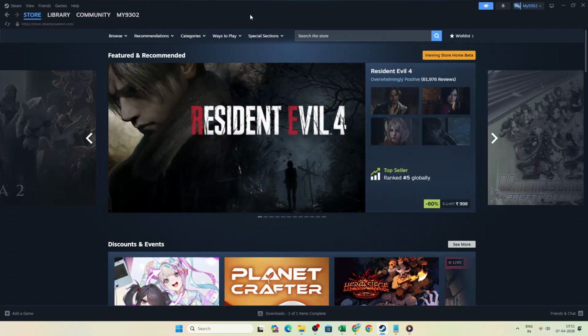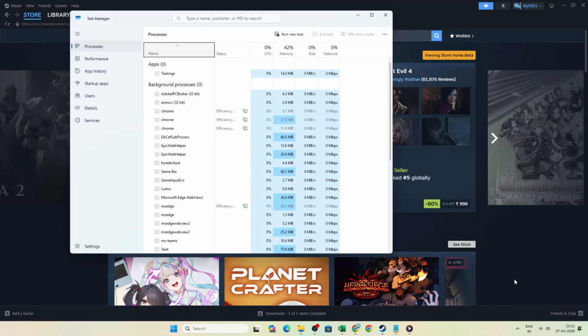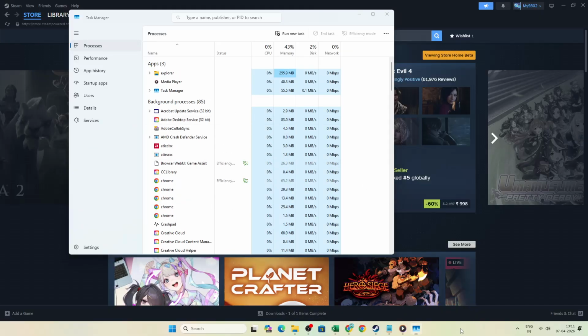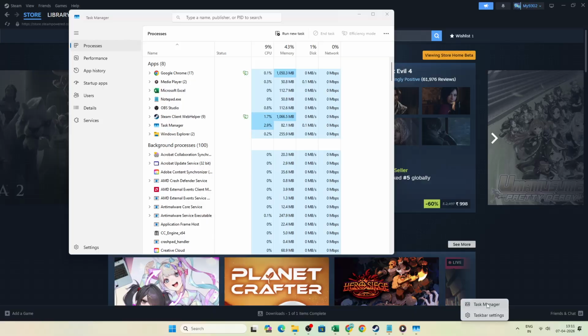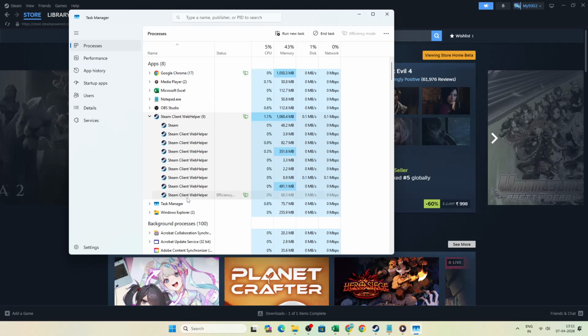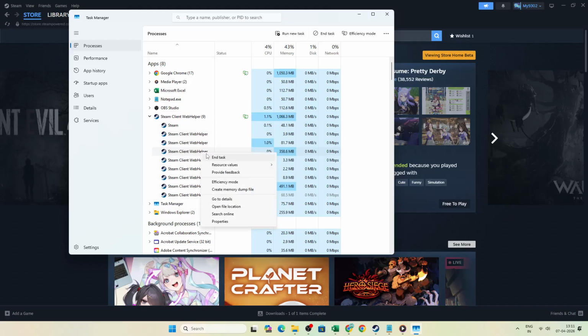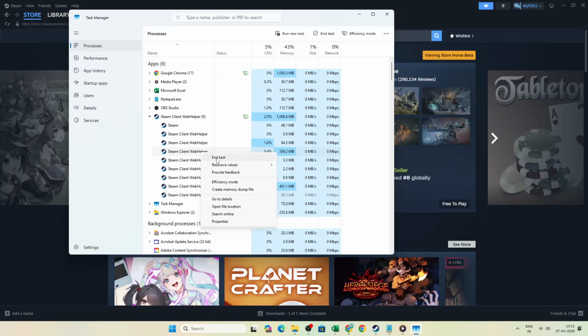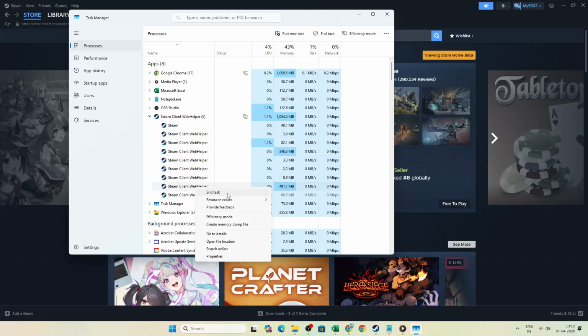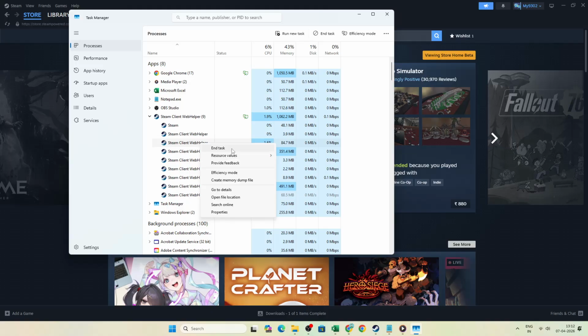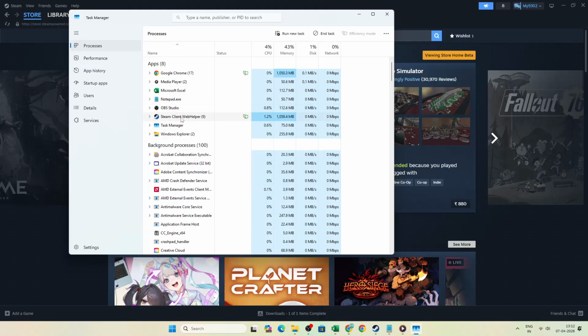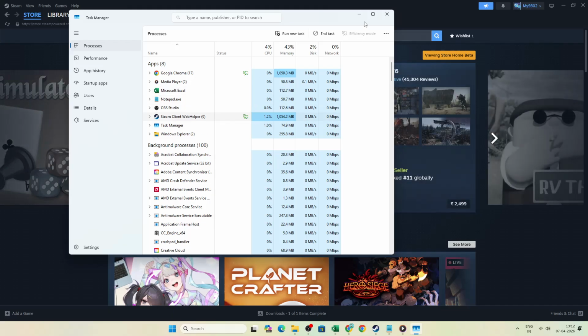First, force close Steam with Task Manager. Press Ctrl, Shift, and ESC together, or right-click your taskbar and choose Task Manager. In the Processes tab, look for anything named Steam or Steam 32-bit, and any game processes that might be stuck. If you see them, right-click each one and choose End Task. Don't worry, this only closes what's already running. It won't uninstall anything. Once everything Steam-related is gone from the list, open Steam again and see if the error is resolved.